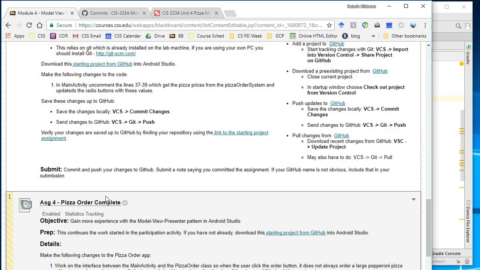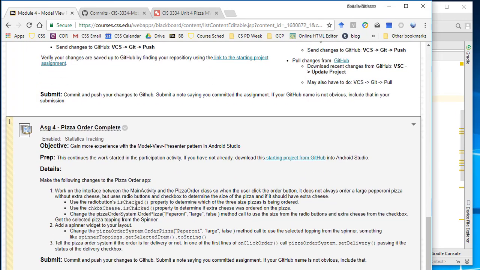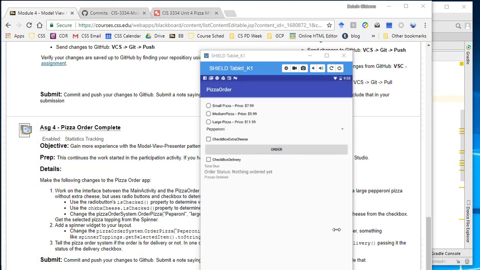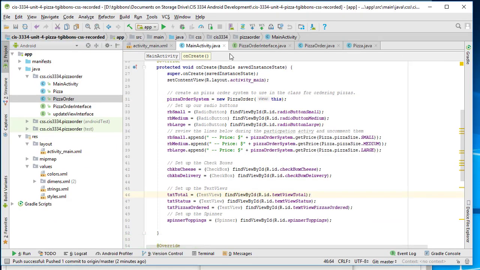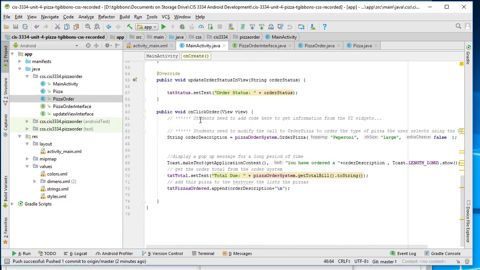For the assignment, like I say, you'll do some more changes to this so you can order different types of pizza. Right now, when I run this, I order a medium. I can switch this to a chicken pizza, and I order it, and it orders a large pepperoni pizza. It doesn't matter what I click on here. Those are ignored by the code, and it just always orders a large pepperoni pizza. So your job is to go into the code under the main activity where it says students need to add code here and modify this order. Right now it's hard coded to always order a large pepperoni pizza.